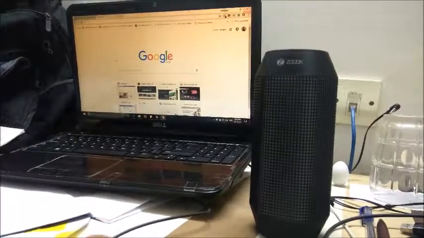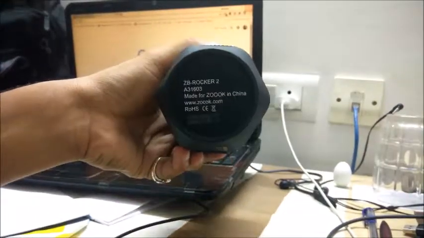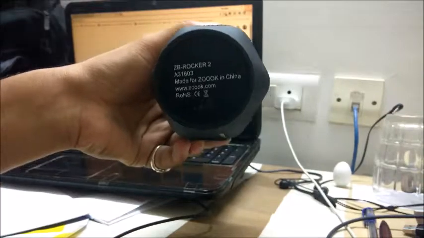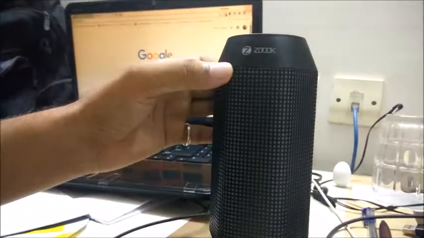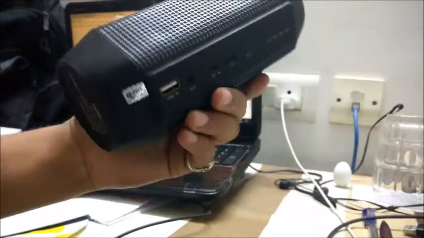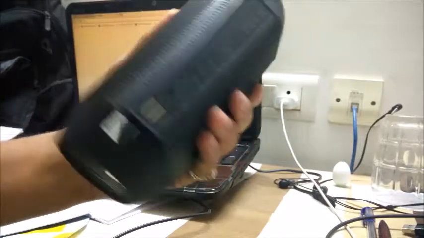Hi guys, so today we have this product which is named Zoook, and it is also known as JB Rocker 2. Today we're going to test its sound and how it sounds, what is the quality of sound it produces. It's a Bluetooth speaker with a massive 4000 mAh battery, so let's check it out.